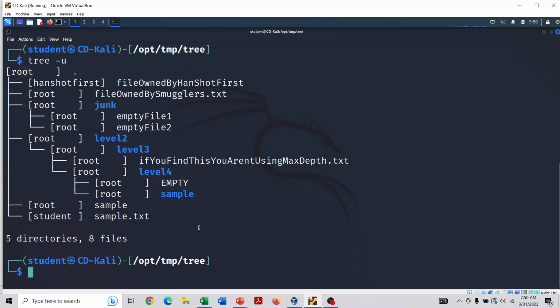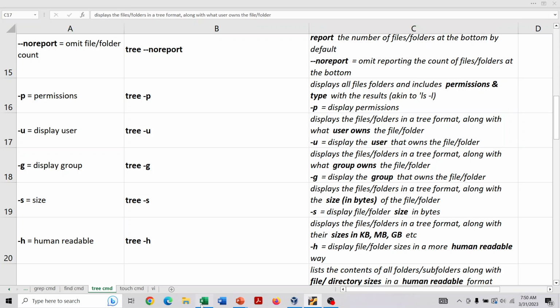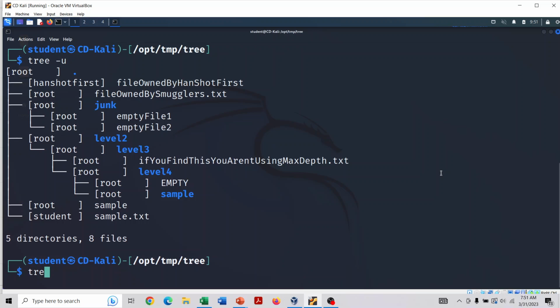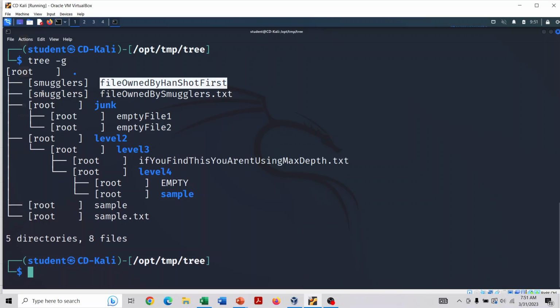Now, if we go to the next option I'm going to show you guys, this is the same thing but with group, -g, display group. So what does it do? It just displays the files and folders again in a tree format along with what group owns the file or folder. So we can run the same command, but we'll replace the -u with the -g. Now it'll show us the group that owns file owned by Handshot First. You can see the group is Smugglers. It's owned by the Smugglers group.